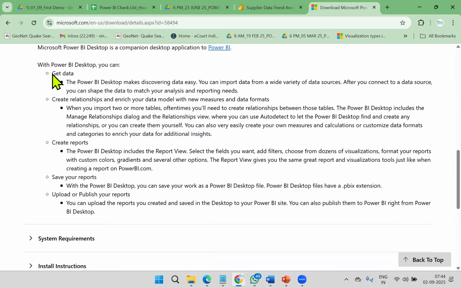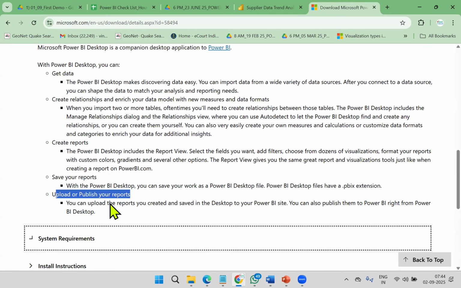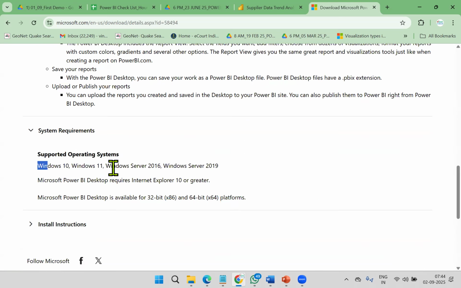So Power BI Desktop can get the data, establish relationships, generate reports, save reports, upload reports. Publish is to the cloud, and this is the operation we do in the desktop. They clearly mention it, and also system requirements. So these are the requirements. And here you can see standalone requirements: in your laptops, desktops, and client machines, you can install.